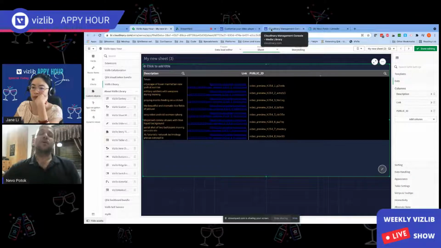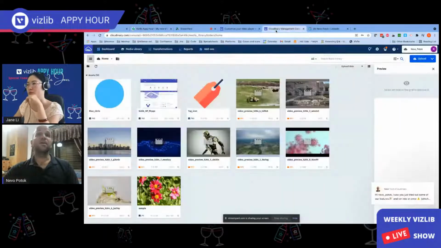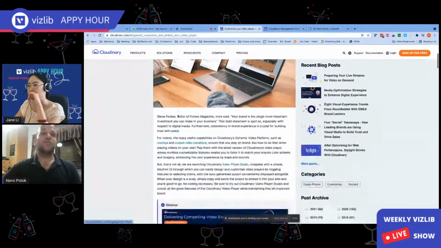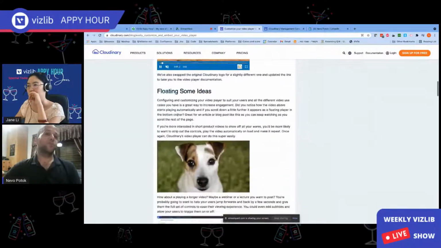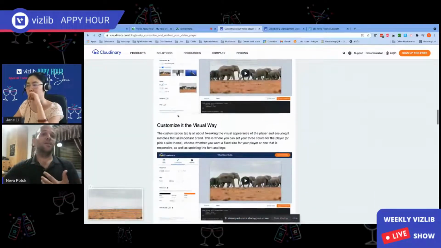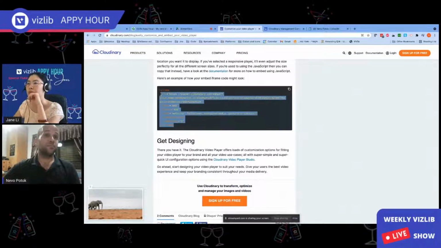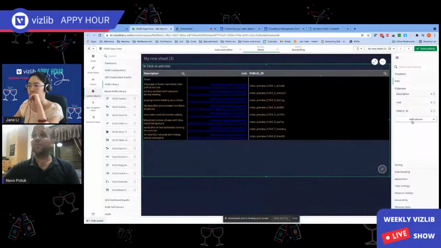Cloudinary has a lot of blog posts around how you can embed a video player and other widgets. So this is one of the blog posts that I used. It told you how you can embed a Cloudinary video player as an iframe. So I just copy it to my clipboard.